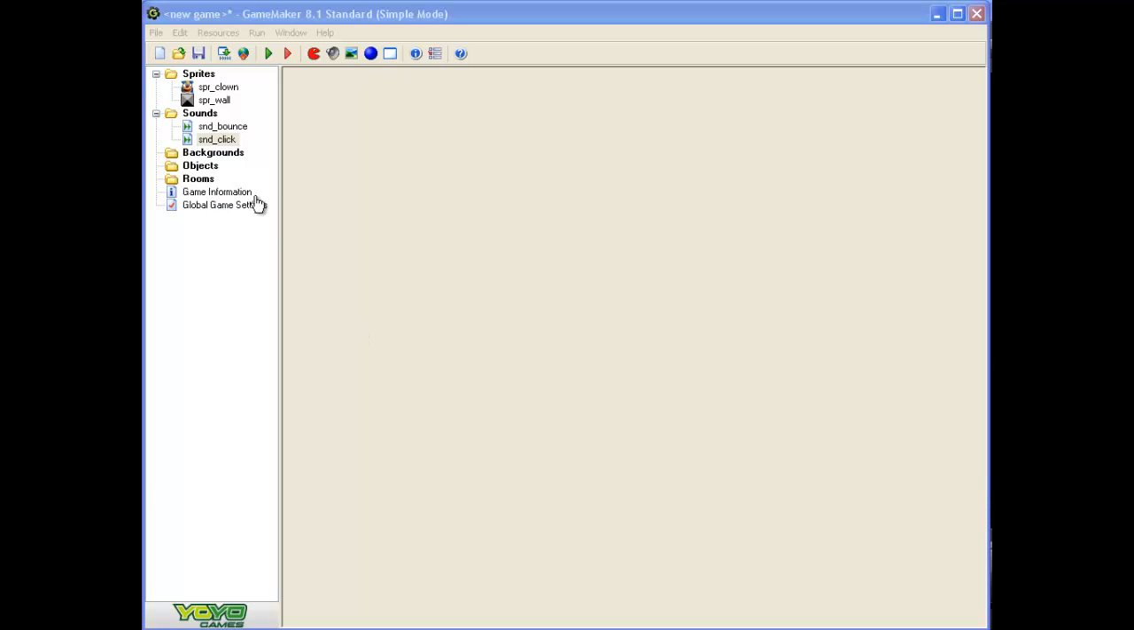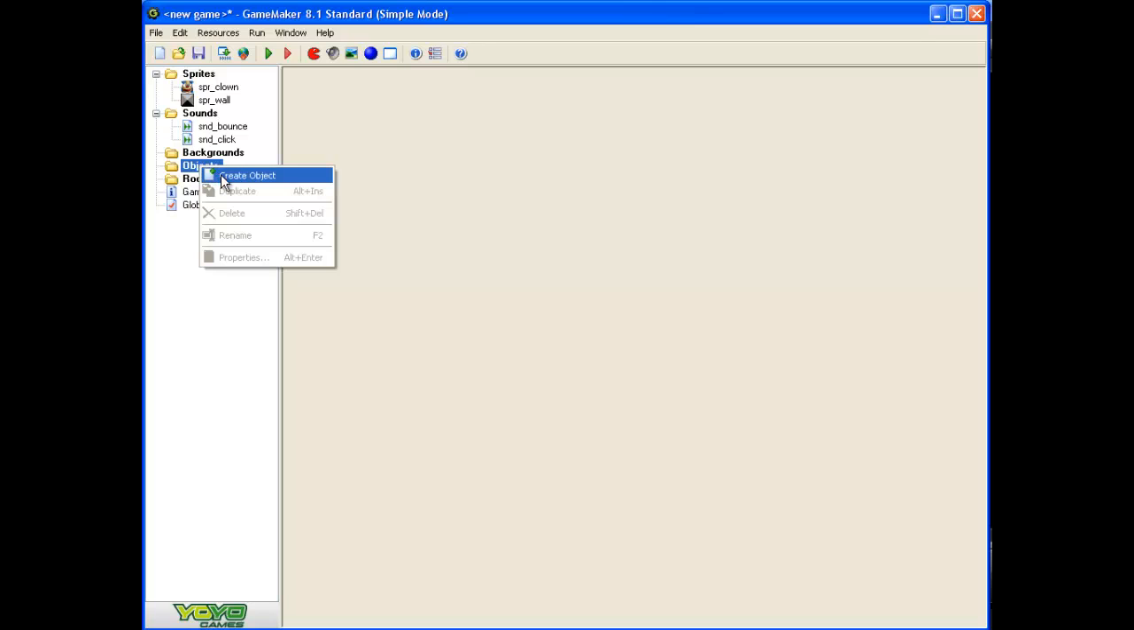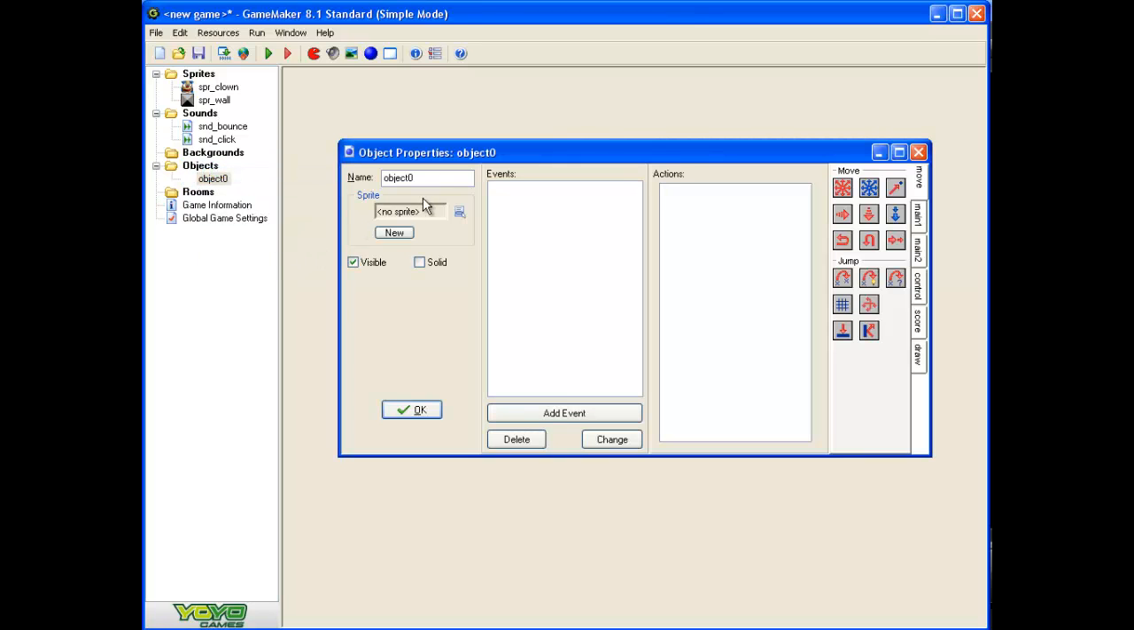Okay, now is the time to create the new objects then. I'm going to right click on the objects menu and say create object. And we're going to give this a meaningful name. We say obj for object underscore, and this is going to be the wall object. Now, once you've created the object, you need to specify which sprite to use to represent that object in the game. Here's the sprite we're using for the wall, and we're going to check this box here as well, and that will make the wall solid.